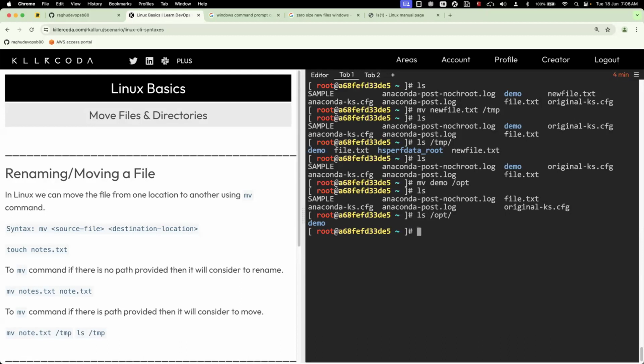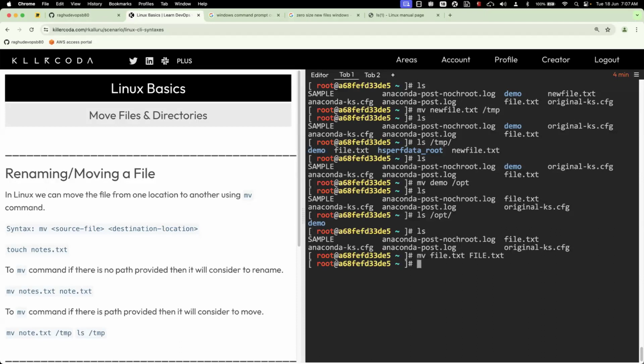And the next one is that the same move command can be used to rename things also. ls. Now mv file.txt, I want to rename it as a file.txt. You are thinking that is renaming, but you're literally moving to another file, by the way. It's a literal move. That operation is also called moving only.